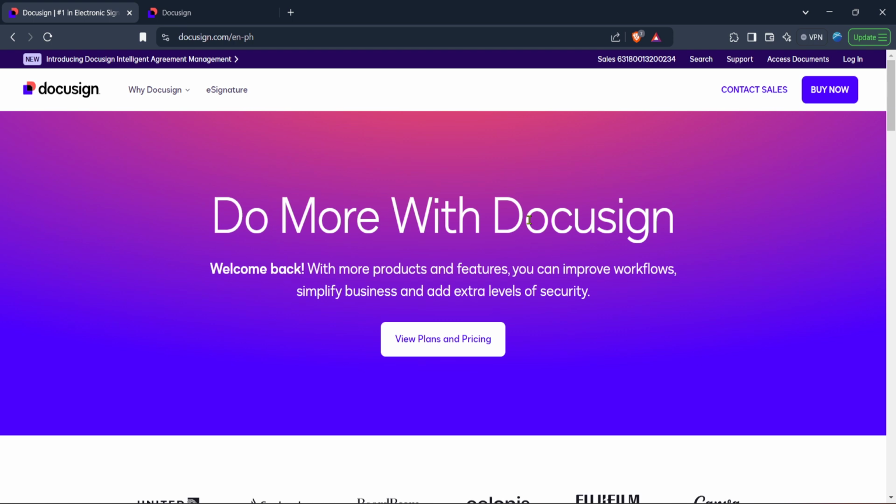So let's walk through this step by step, ensuring that you understand each part of the process and that no vital detail gets left out. First, you'll need to navigate to the Docusign website. Docusign is a leader in electronic signatures and agreement management, and it's where we'll be operating from today.